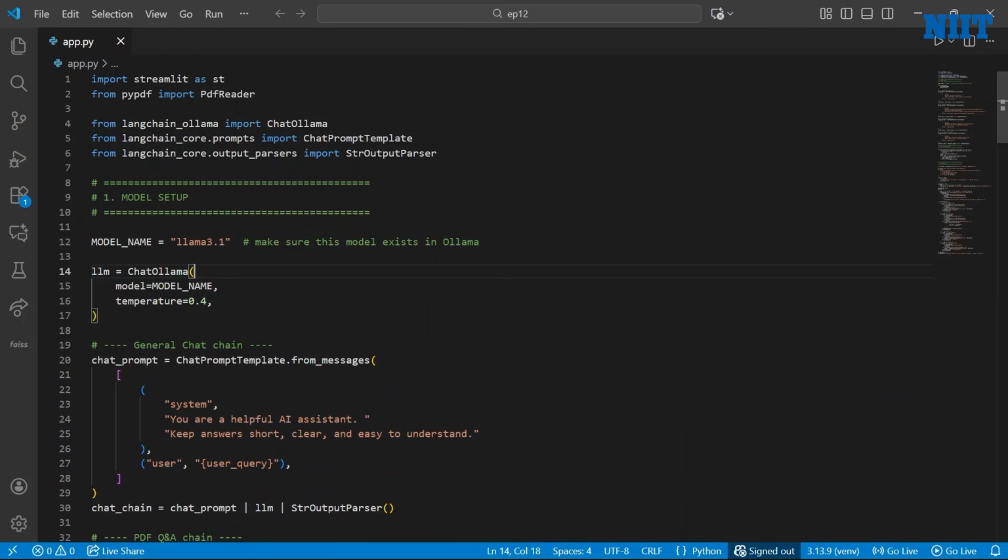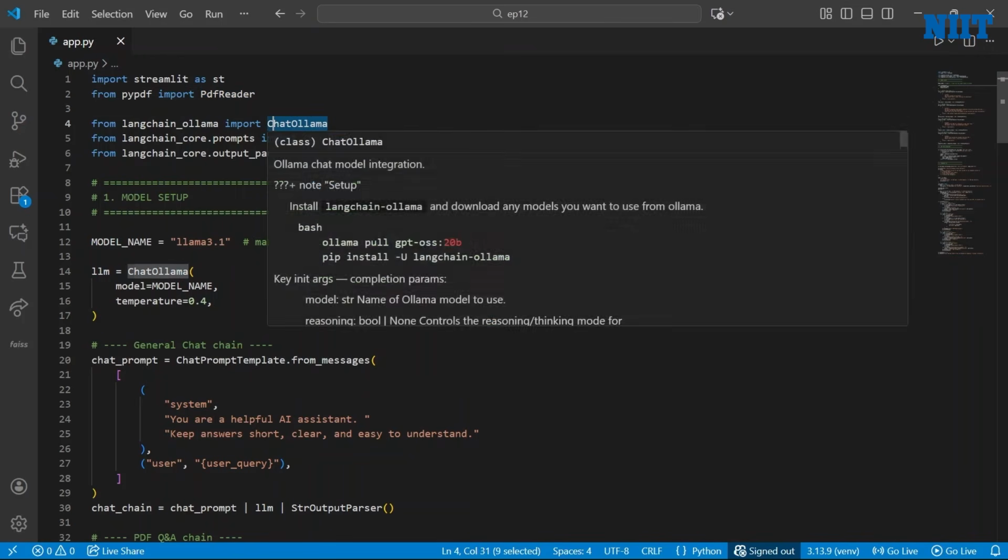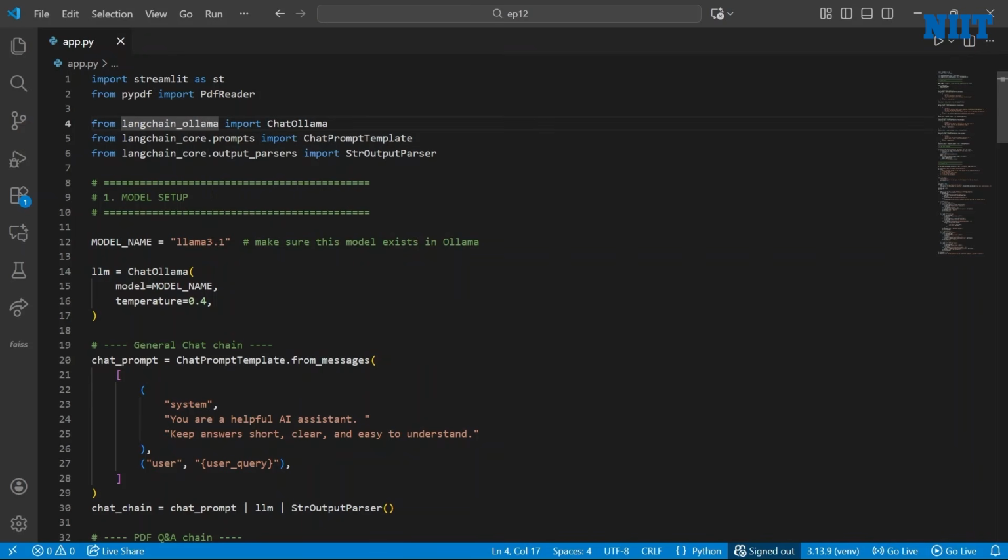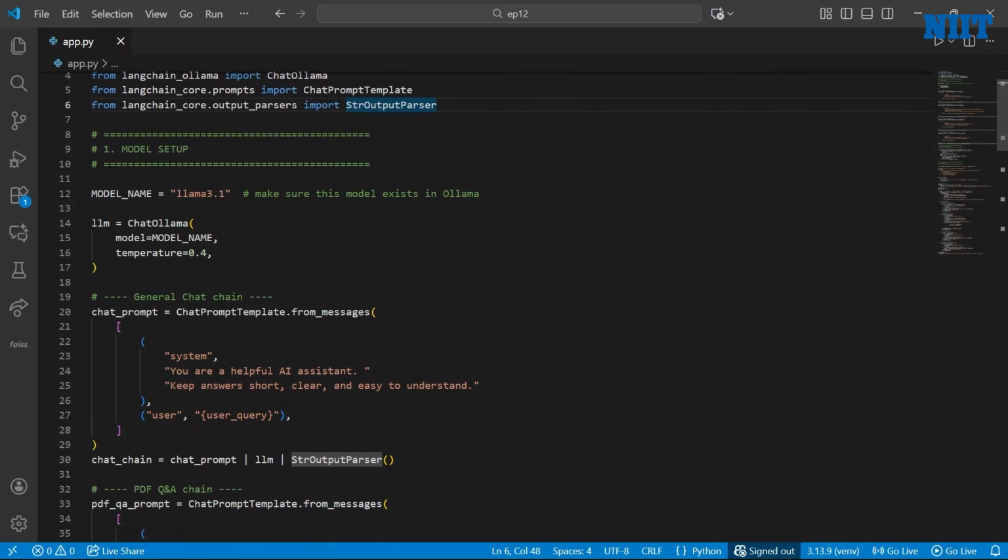So at the very top of the file, we import the things we need. We bring in Streamlit because that's what we're using for the interface. Then we import PDF Reader from PyPDF. That's how we extract text from PDF files. Next, we bring in Chat Ollama, which is the LangChain wrapper that talks to our local Llama model inside Ollama. And finally, we import two LangChain utilities, one for building prompts and one for turning the model's response into plain text. That's it for the imports, very lightweight.